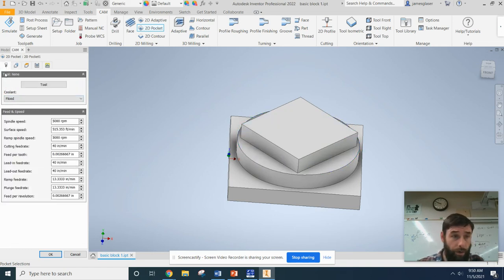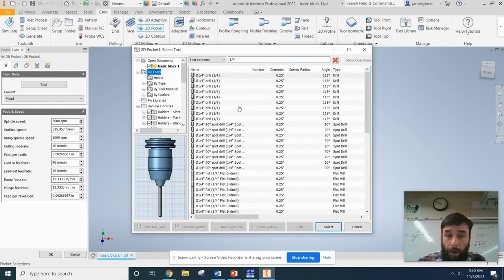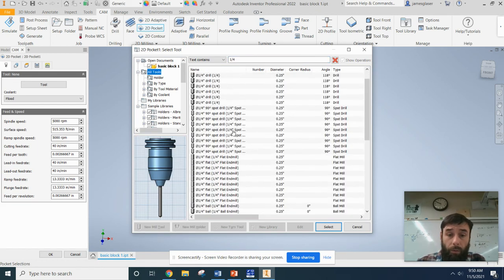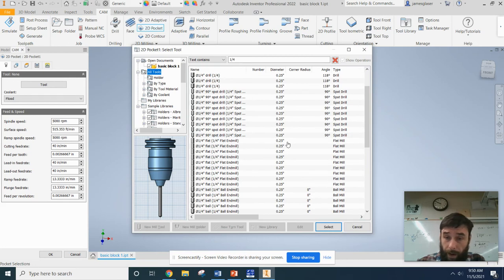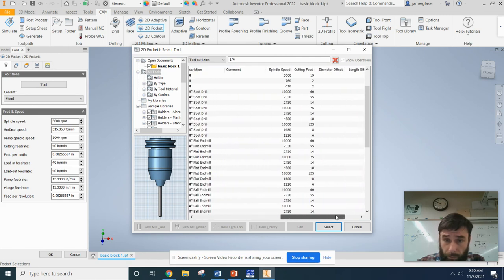And I have to click over here on this little icon saying tool. And so now I have to find a tool. I'm going to click it. It's going to pop up with a menu. Do a search and type in 1/4 in all tools. And it's going to pop up with all this stuff. So what we want is a 1/4-inch flat end mill, scrolling all the way over.